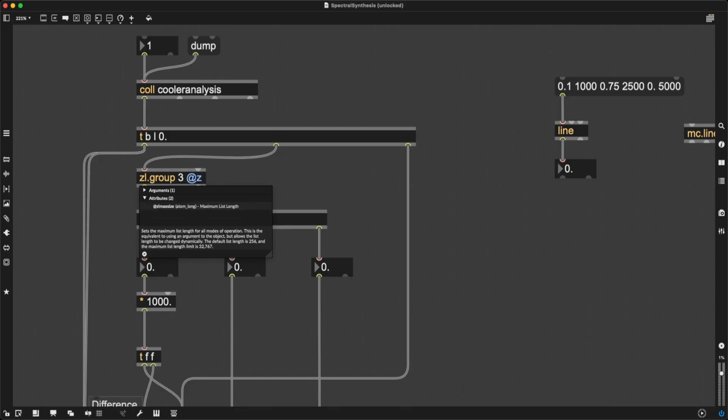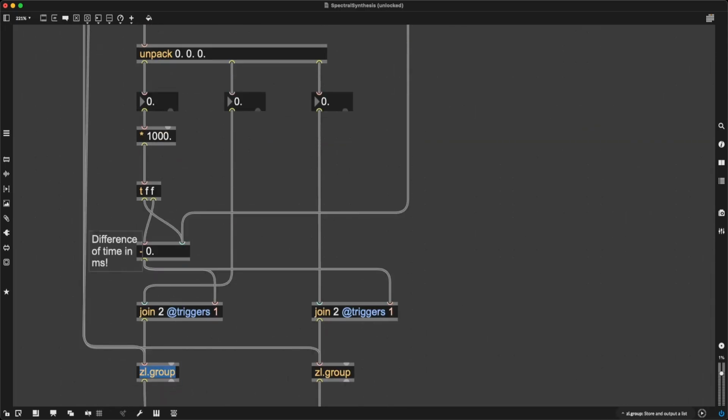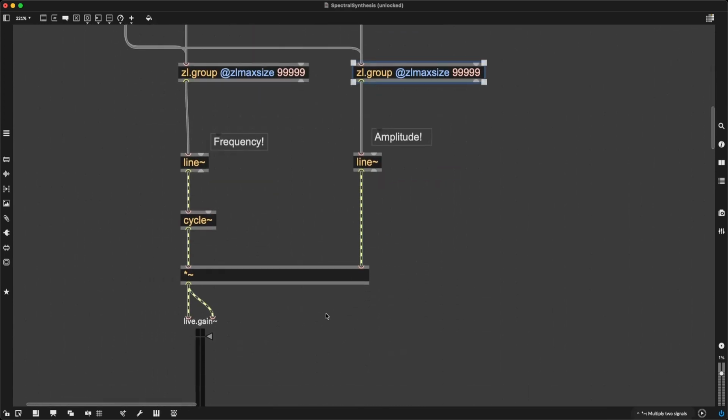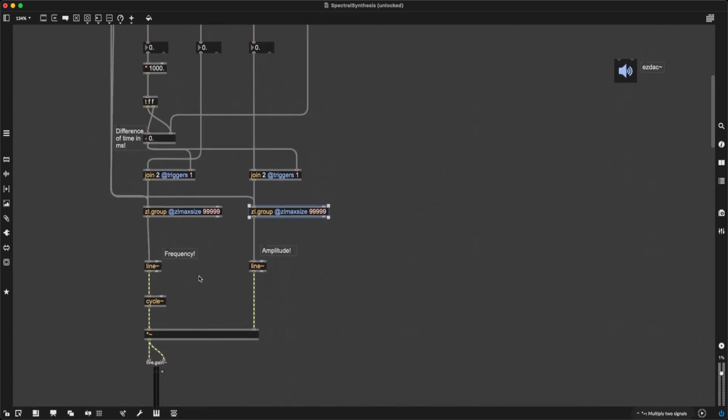So I always prefer to give every zl object I use in my spectral synthesis algorithms the zl max size attribute set to 99999, even though that's larger than the theoretical maximum limit, just to tell myself and the others that this zl group is as large as it gets. Right, so any zl object you have should have the zl max size attribute set to 99999.